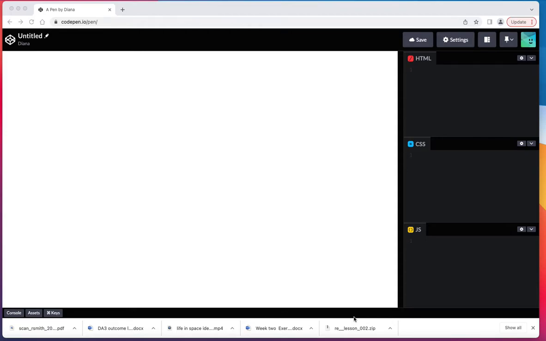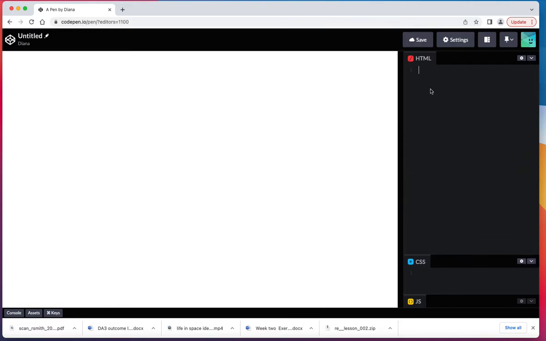Hello, so in this example, we're going to create a list and we're going to use that list to make navigations. So I'm just going to squeeze down these panels here in CodePen, and I'm going to start writing up the code for the HTML. So I'm going to write HTML.